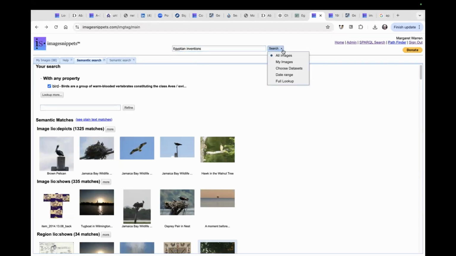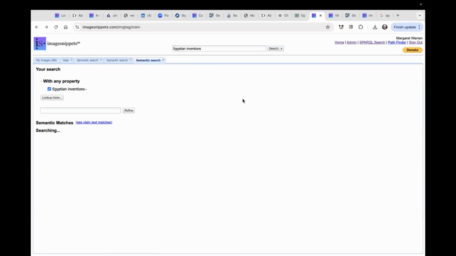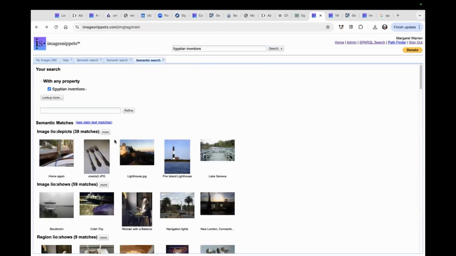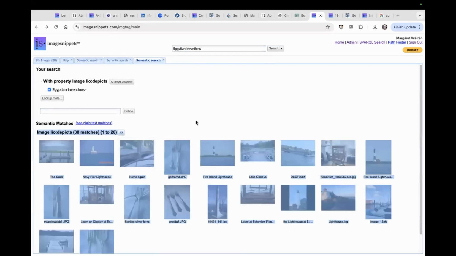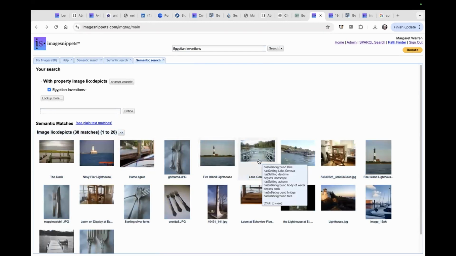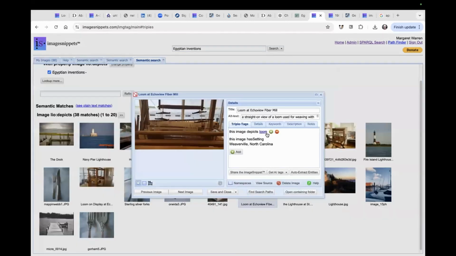Inventions. Okay. When I do a lookup of that, and this is looking up in our data set, this is all Egyptian inventions, which happen to be forks and lighthouses and docks. So it's kind of educational, but also a loom is an Egyptian invention.